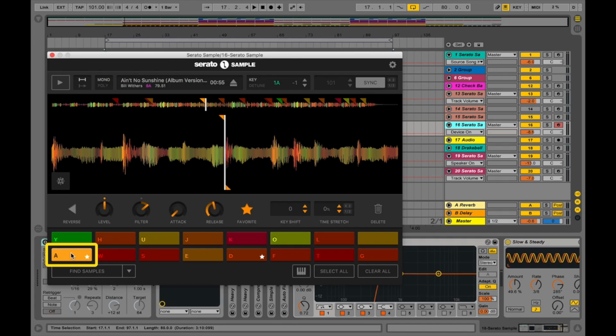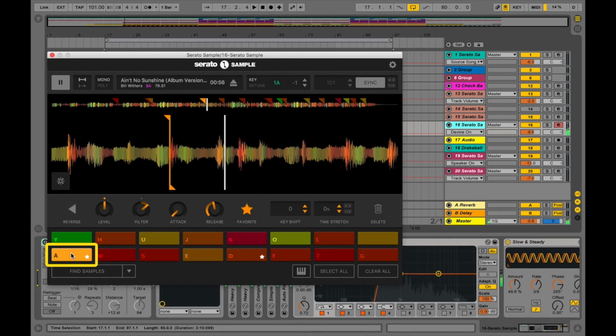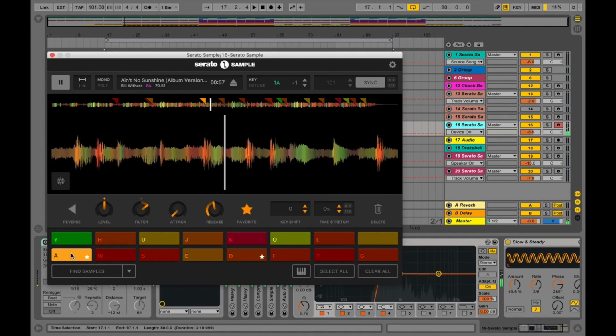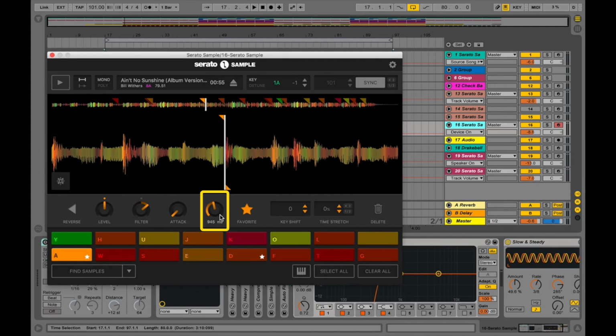One of the favorites was a small vocal part that I wanted to use in the beat as texture, so I adjusted the filter and the release to give it the sound that I wanted.